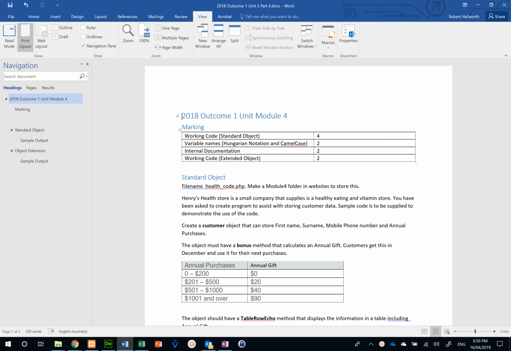Okay, this practice SAC is for outcome 1 for Unit 3, and it's called Module 4. This is to look at objects, and the actual questions are here. So we start off by saying that the file name is supposed to be health_code.php, and we have to put that in a Module 4 folder.